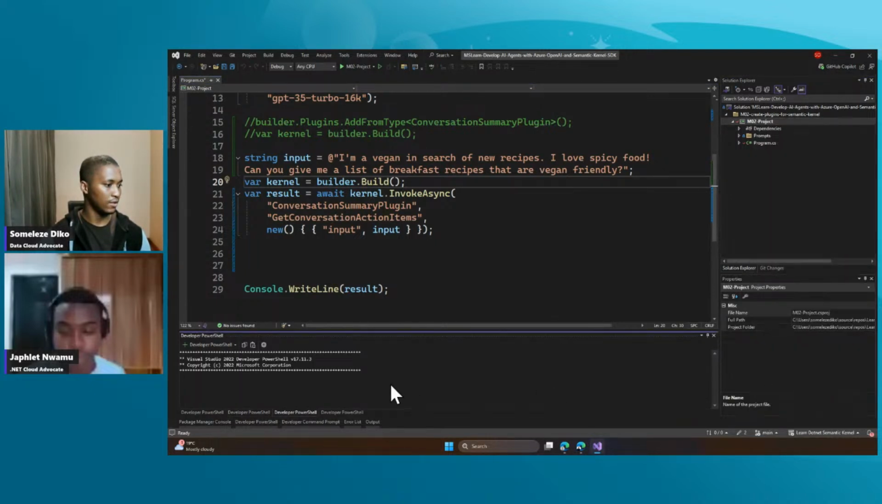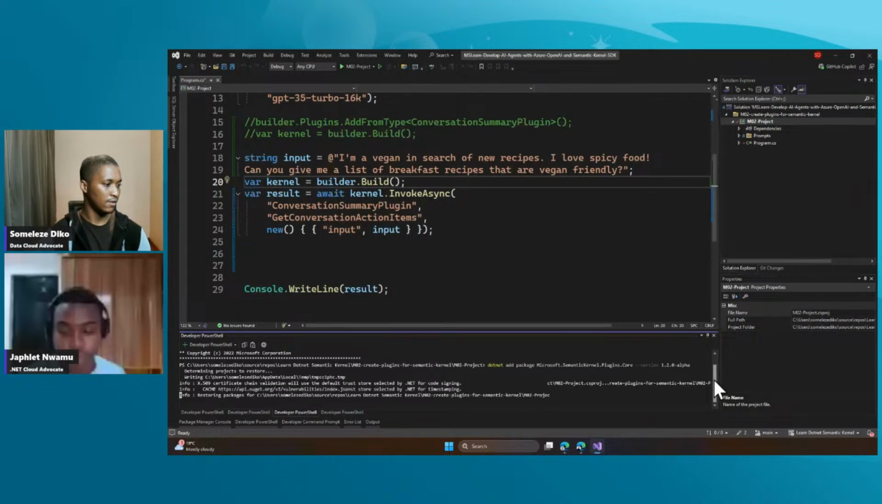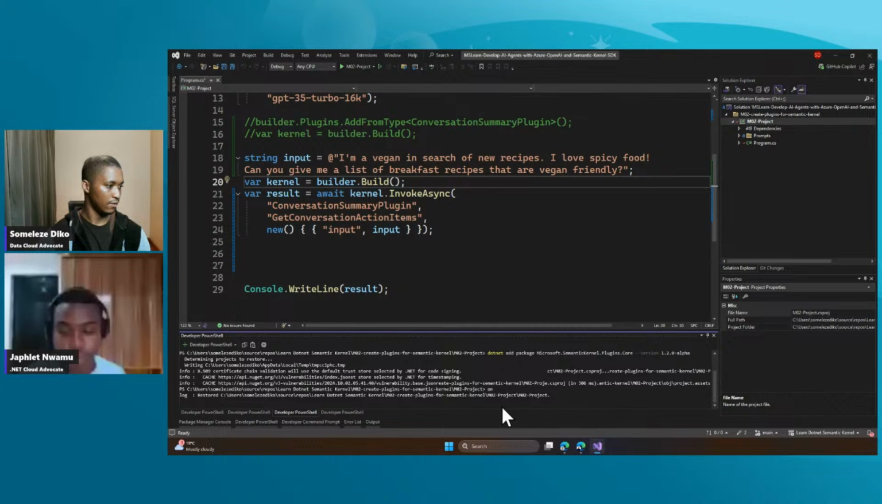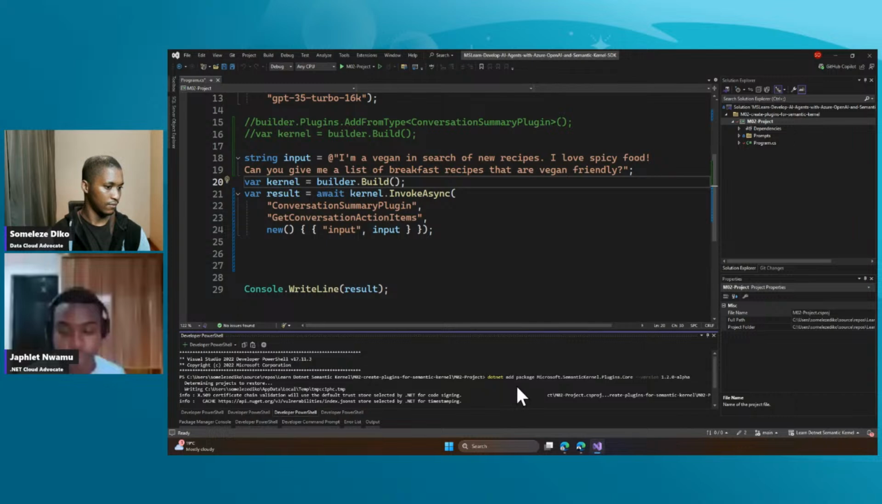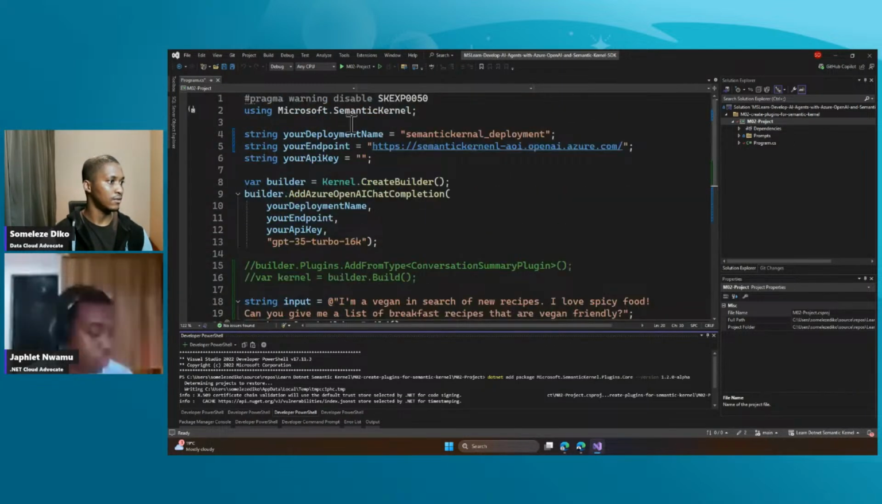Hopefully the demo codes are actually with us this time around. Then, wrong thing to paste. Let's say dotnet add package. Let's see if it actually adds it. Double check. I hope it actually added it.